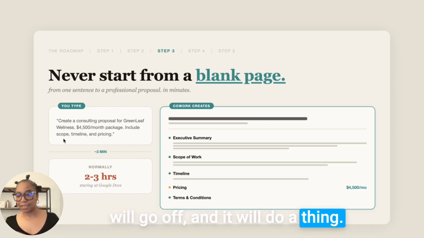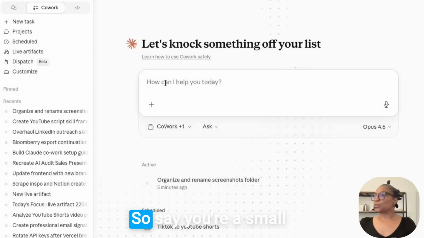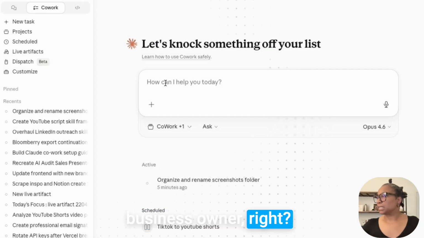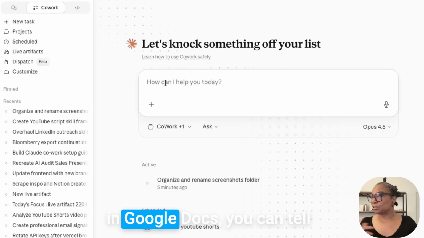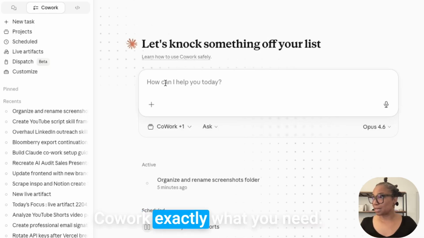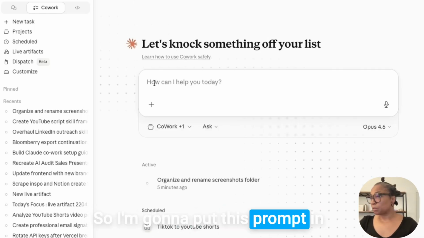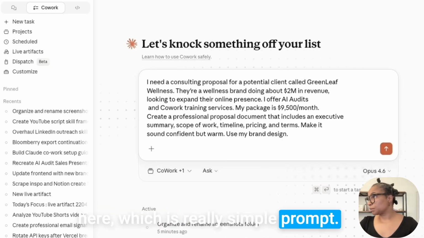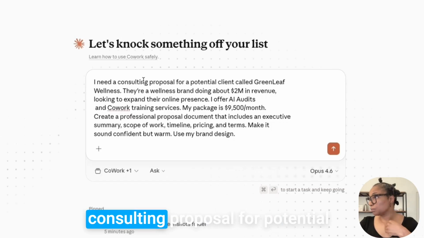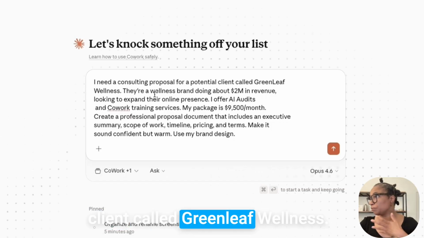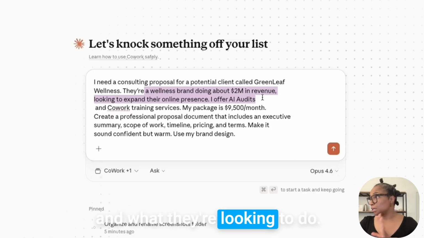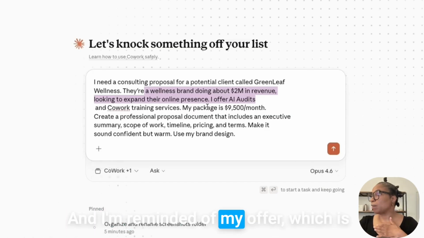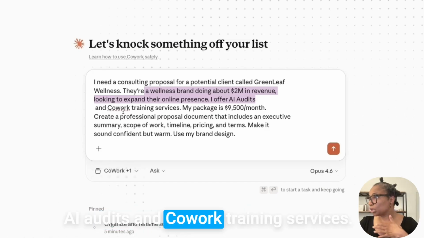So now let's go into Cowork. Say you're a small business owner and you need a proposal for potential clients. Instead of spending 2 hours in Google Docs, you can tell Cowork exactly what you need. I'm going to put this prompt in here, which is a really simple prompt. I've asked it to create me a consulting proposal for a potential client called Green Leaf Wellness. I've given it some context on how much money they make and what they're looking to do. And I've reminded it of my offer, which is AI audit and Cowork training services.